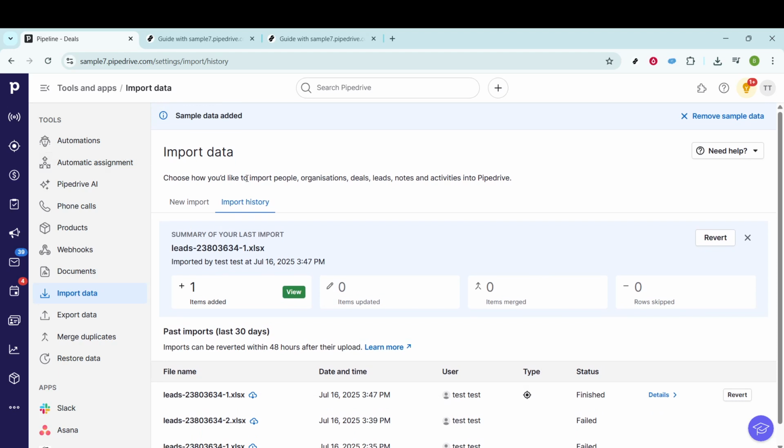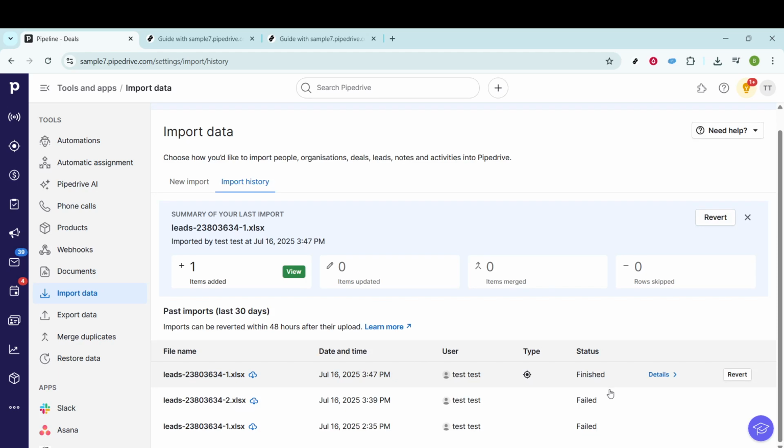And there you have it. You've successfully imported your leads into Pipedrive, ready to explore and manage potential business opportunities.